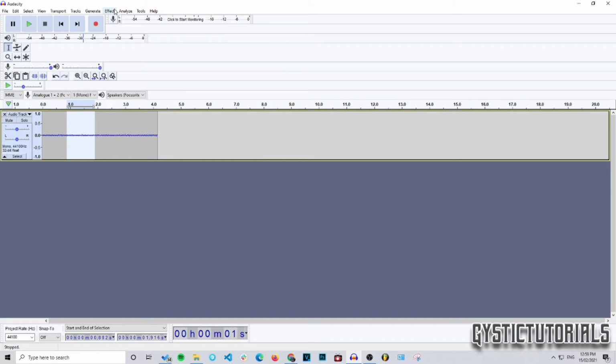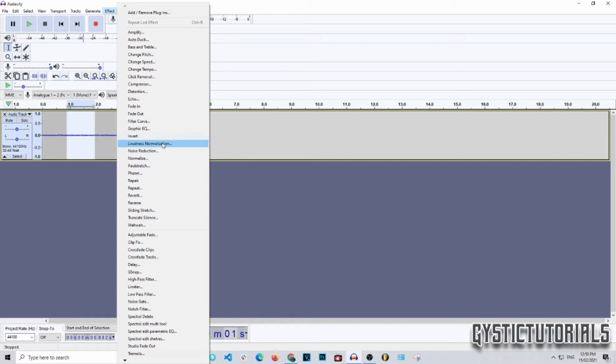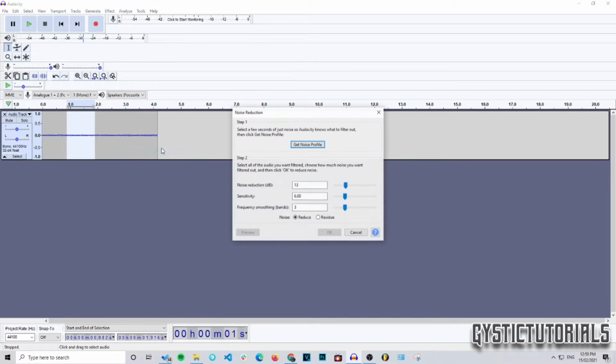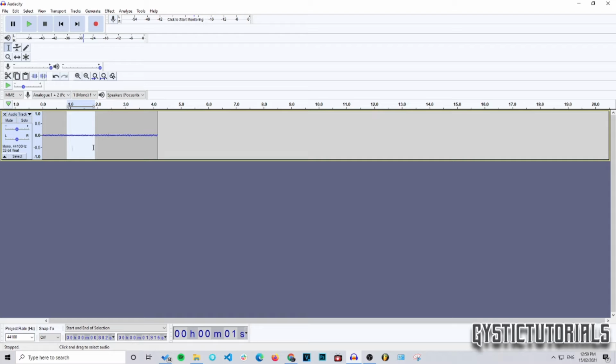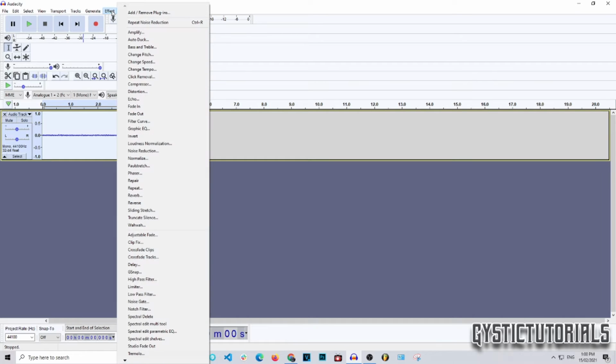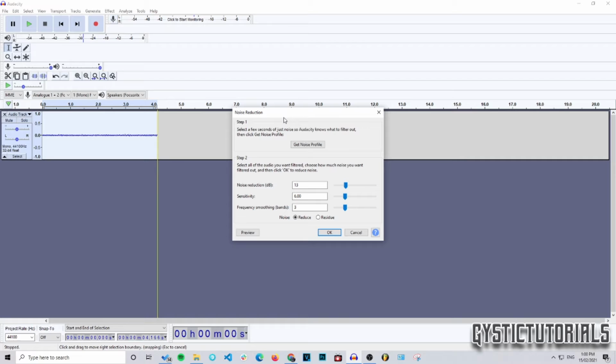So after you've selected it, press effect, and then you want to go to noise reduction. First of all, you want to press get noise profile, which will get the noise that you have selected. After that, select the whole bit of the audio you want to remove the background noise from, and then go back to noise reduction, effect and noise reduction, and you want to go to noise reduction in decibels.